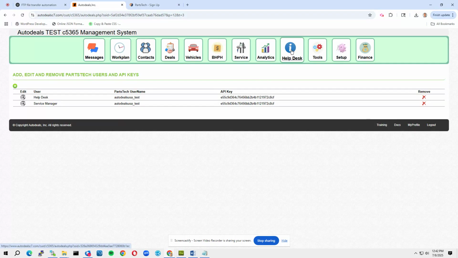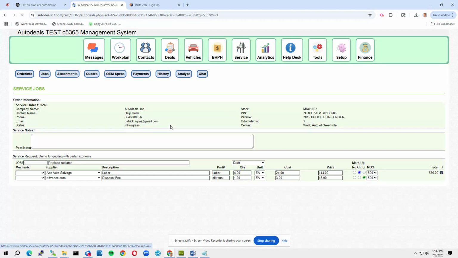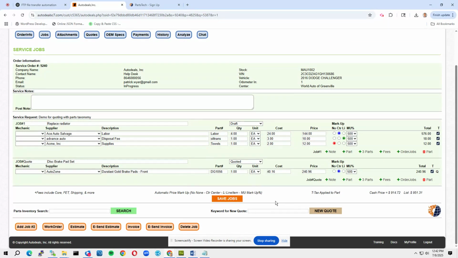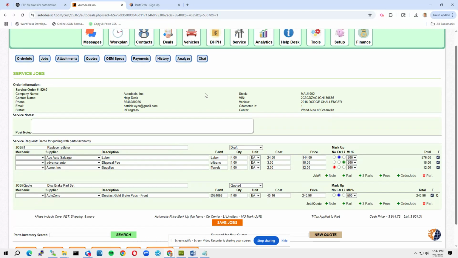Please also open a help desk ticket once you have your username and API key, and we'll make sure that PartsTech is fully turned on so that you can get quoted parts online, that you can order online, and you can have all that information flow into Autodeals with little or no effort.